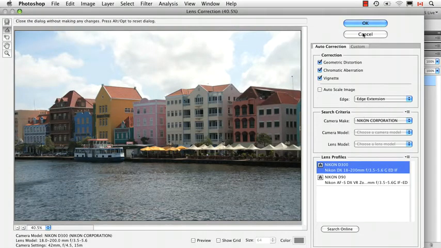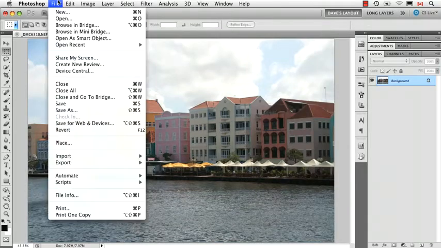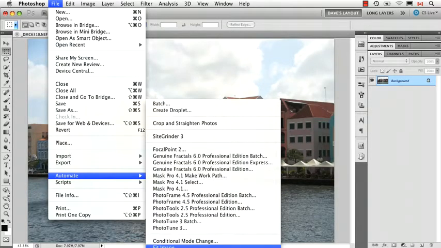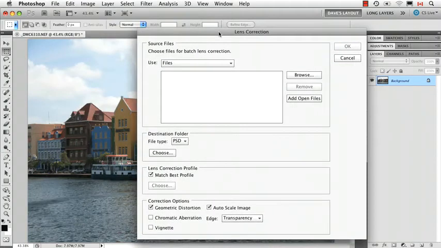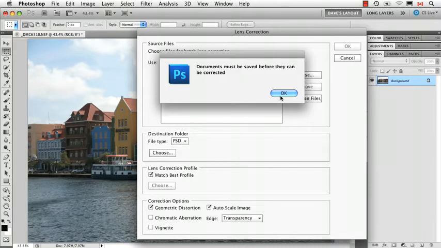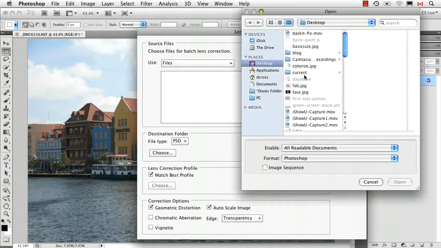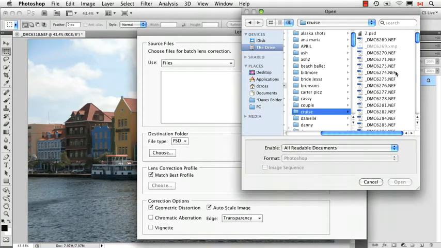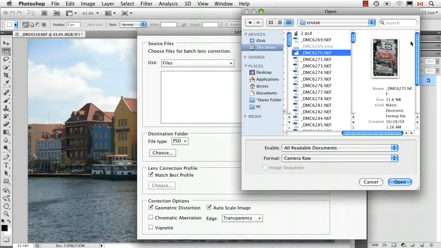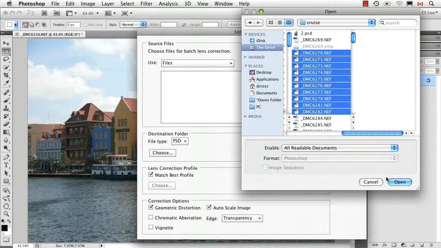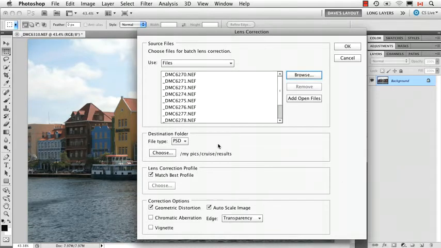So I wanted to show you that first, so that we can talk now about this automated command, which is lens correction. So here's what this dialog box does. It says I have a series of images, and to each one of them I want to apply this type of lens correction. So I could add the open files, or I could browse to particular files. I know I have a whole series of images in here, and I'll just pick some of them just for the sake of argument. Add those to say, okay, these are the files that I want you to apply to.